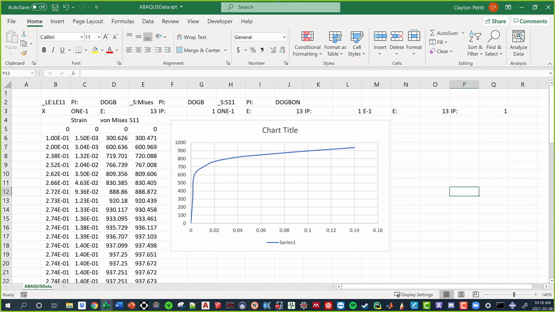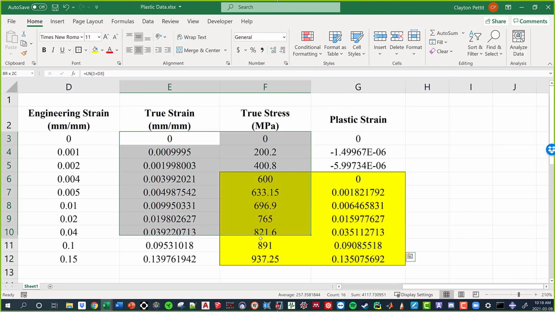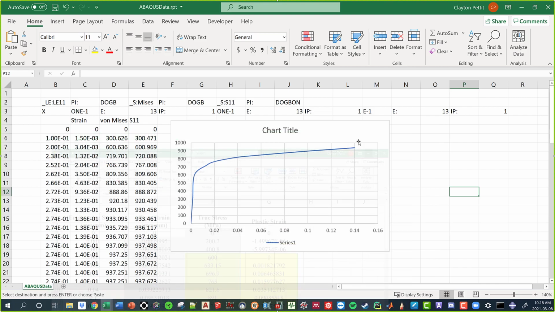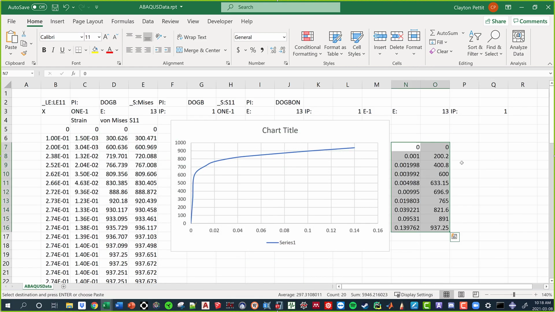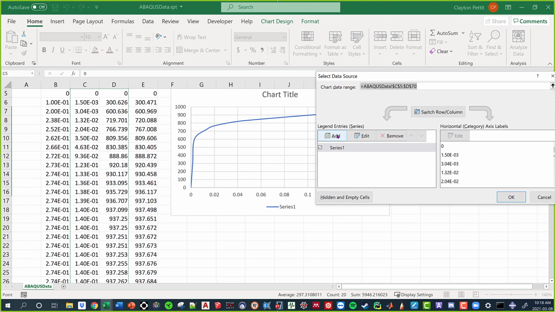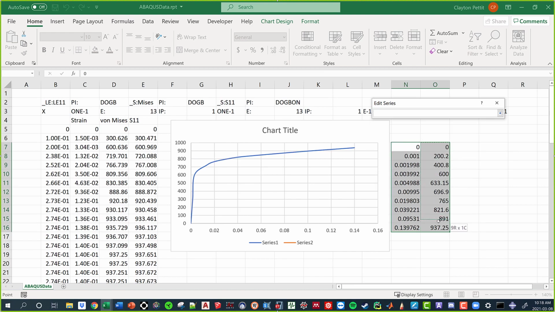Now we're going to go back to our old friend over here, and we are going to plot our true stress and our true strain. This is what we inputted into ABAQUS, basically. So I'm going to copy this and paste this one over here. And we're also going to plot that one as an additional series. So the x value would be our true strain. The y value is going to be our true stress.